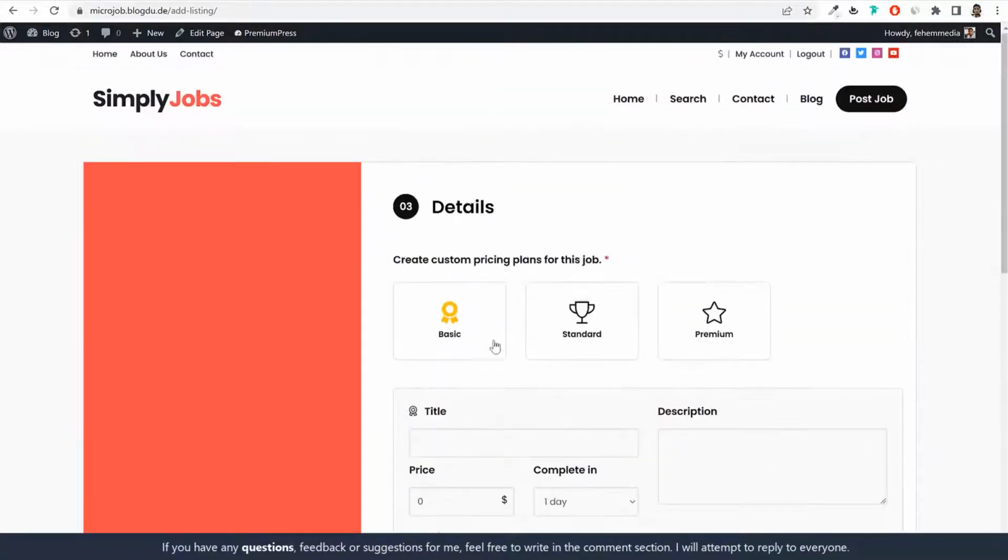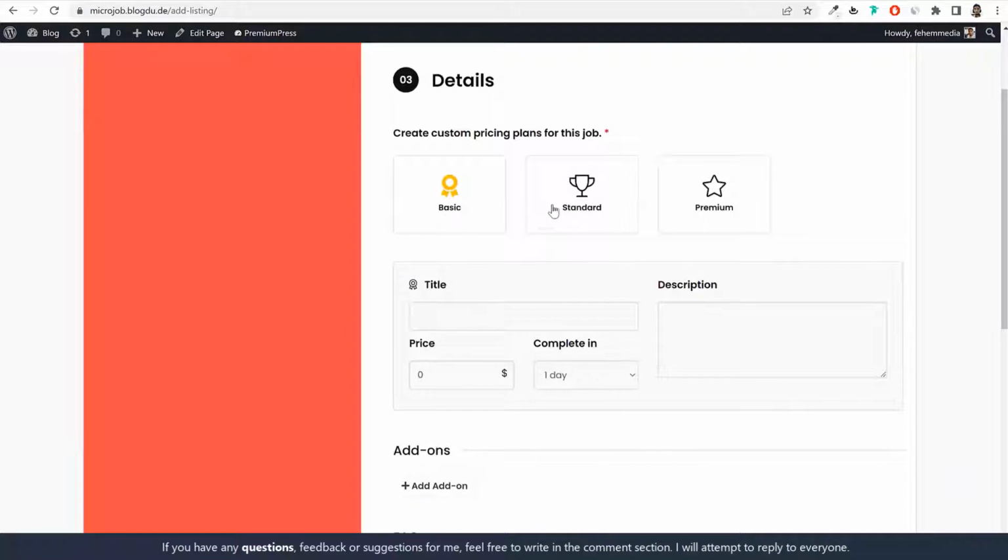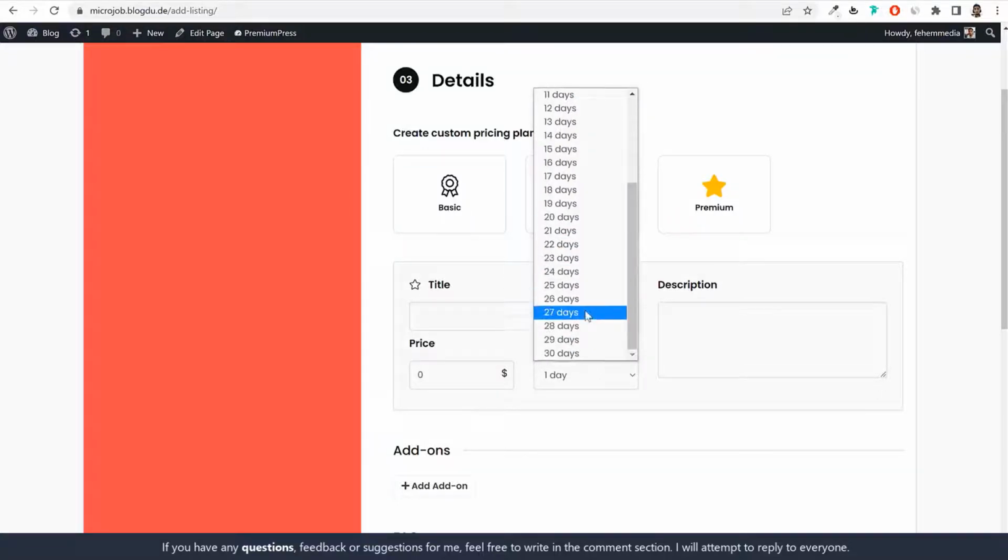Then in details, I can enter different types of things like basic, standard, premium. So I've already shown you this. In basic, it could be I'll create a basic website for you. In standard, it could be I'll create a professional website for you. In premium, it could be I'll create an e-commerce website for you. And you can charge a different amount for different types of job. And you can also set how many days it will take you to deliver this job.